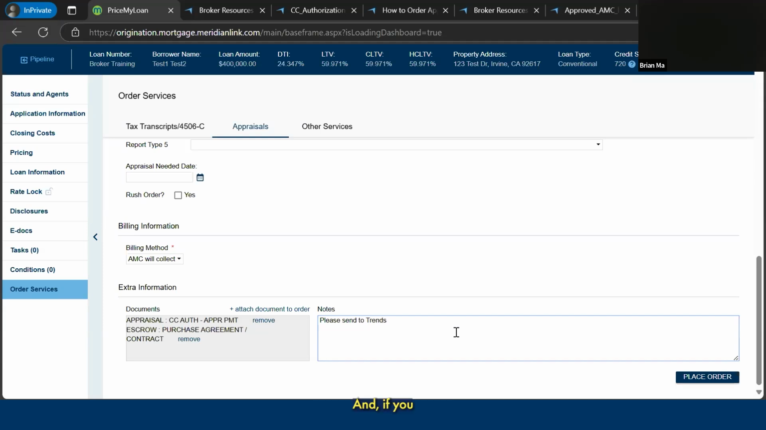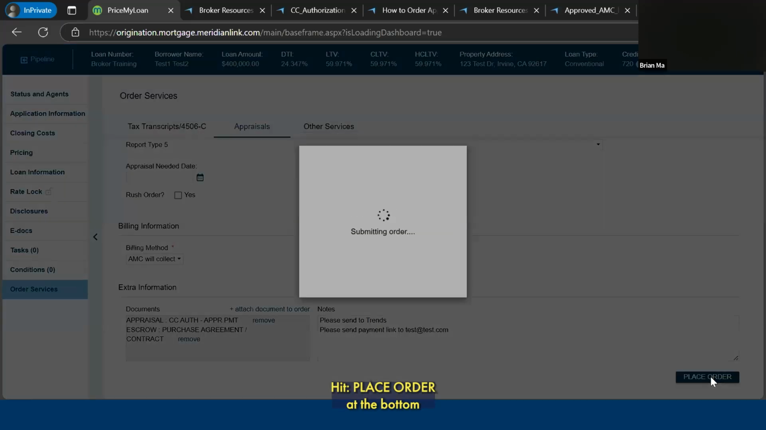If you decide to use a payment link for this appraisal order, go ahead and list the email that should receive it. You can say something like, please send payment link to whichever email. Hit place order at the bottom, and then the order will come to us for review and assignment.